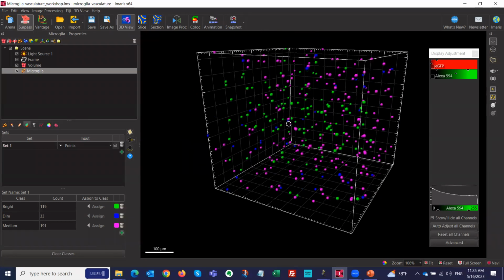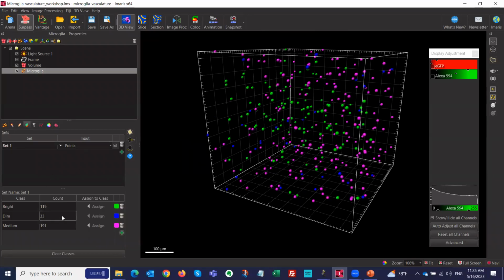Okay. So this is the classification. Here we can already get a count based on classification. We can see we have 119 bright ones, 33 dim ones, and 191 medium ones. We can add more classes here and do more. So this is where we work on the classification.